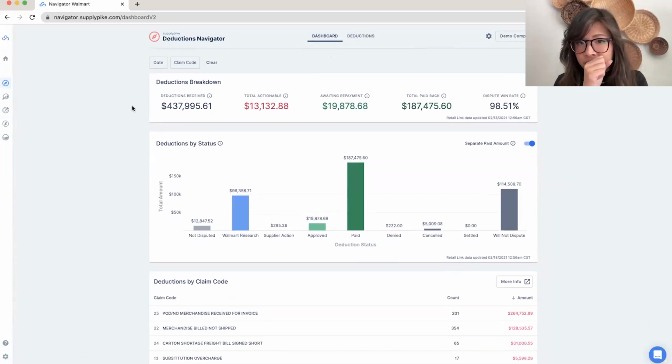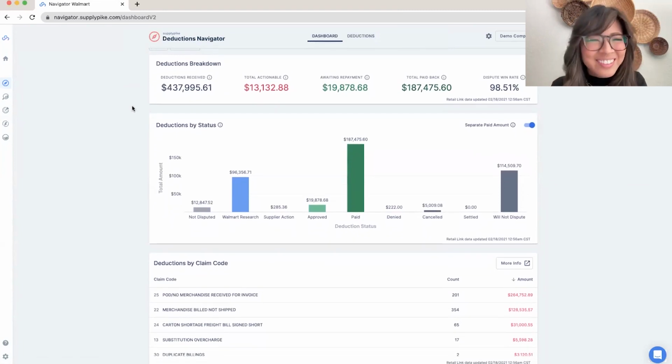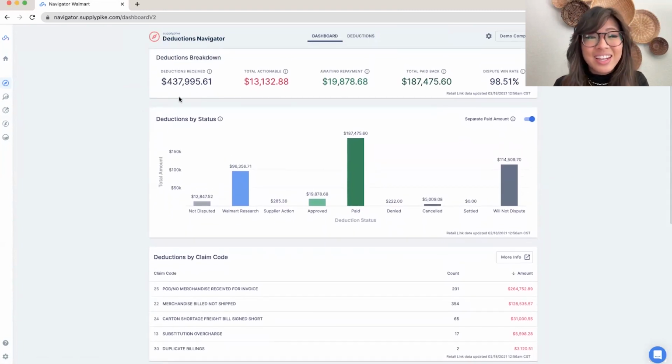On the dashboard page, we have dashboard things. This looks like really obvious information that you should be able to access, but you can't in Retail Link. There's no easy way to do that. The beauty of software is, because we're pulling this data out every single day, we're able to do a lot of the aggregations and calculations for you so that you know exactly where you stand with your deductions. We're able to pull things like how much in deductions you've received, what is still actionable on the table, so stuff you've not yet taken action on that you can go after and try to win, what has been approved and is waiting repayment, what Walmart has actually paid you back, and what your win rate looks like.